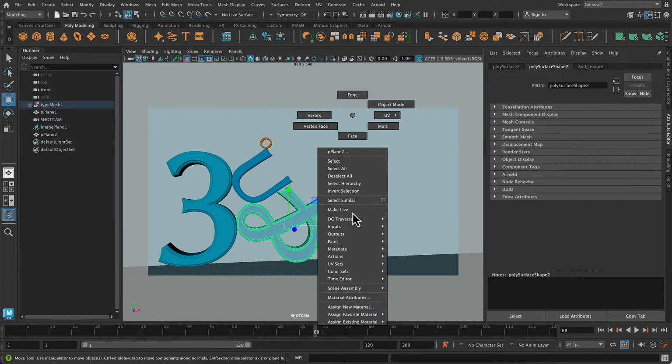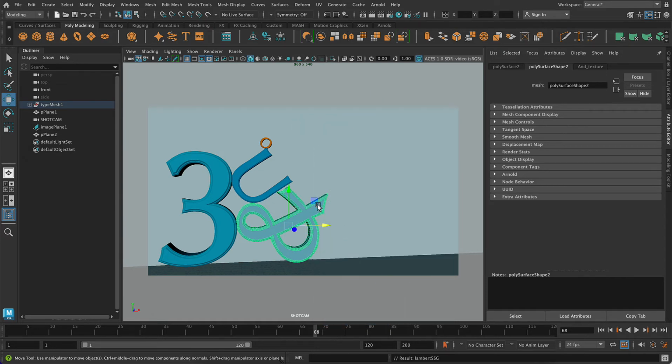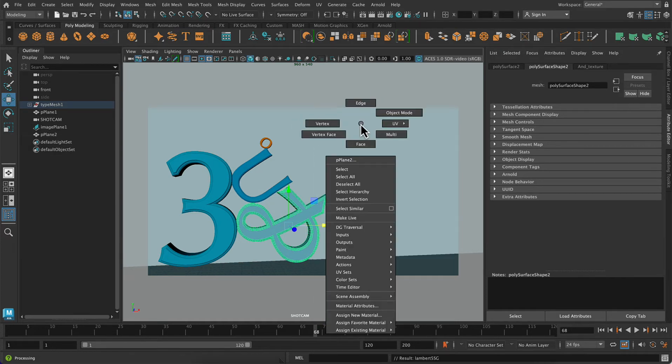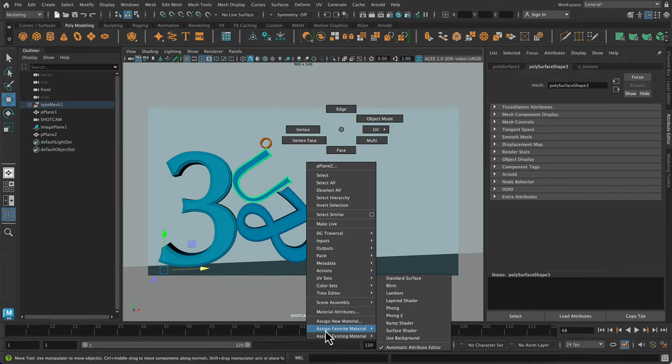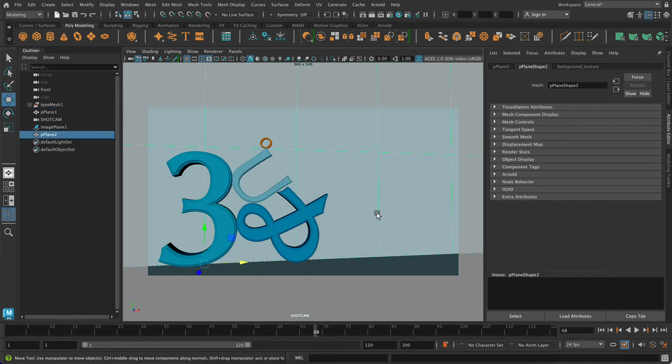So right click, assign an existing material. And for this one, I want to change it to that U color, I think. There we go. And then the U I'm going to change to the and, I think. Assign an existing material. And there we go. That's better. I do notice that my ground plane is a little crooked at this point, so I'm going to make a little bit of adjustment.